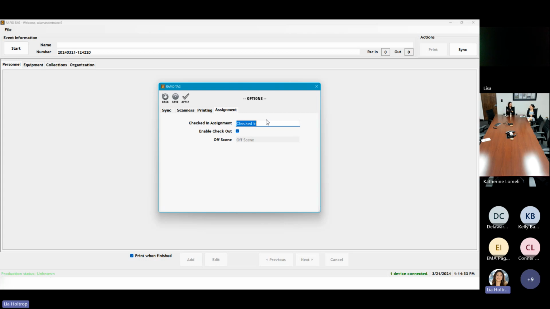I just have mine in as checked in because I only have one Rapid Tag. So in this way, it keeps it separate from all my other assignments. So I know that if I have checked in, that means that all those people that's in that checked in assignment have been checked in through my Rapid Tag system and they're waiting to be assigned. So they may be placed into a staging area to be assigned an assignment.